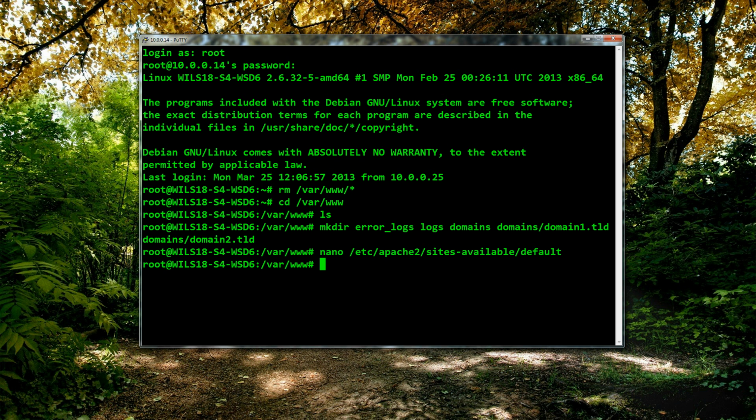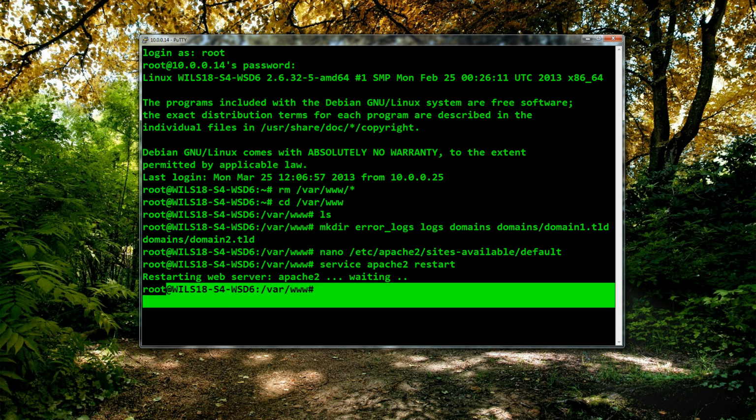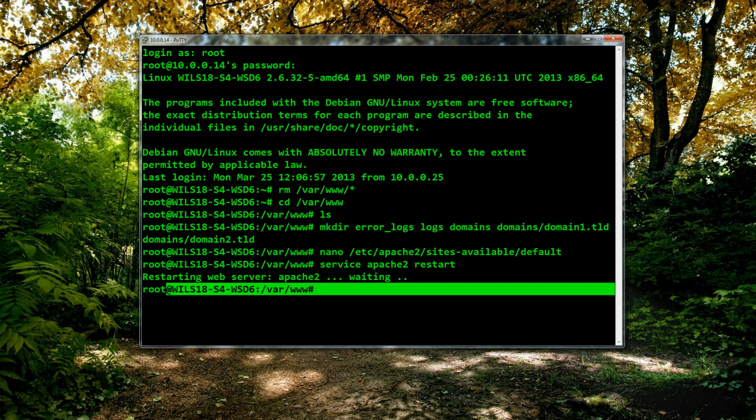So if you went to domain1.tld now, it wouldn't work, and the reason for that is we haven't restarted Apache, so it doesn't know to take in the changes we've just made. So the way we're going to do that is we do service apache2 restart, which is pretty simple really. And if you see any kind of errors here, then something's gone wrong.